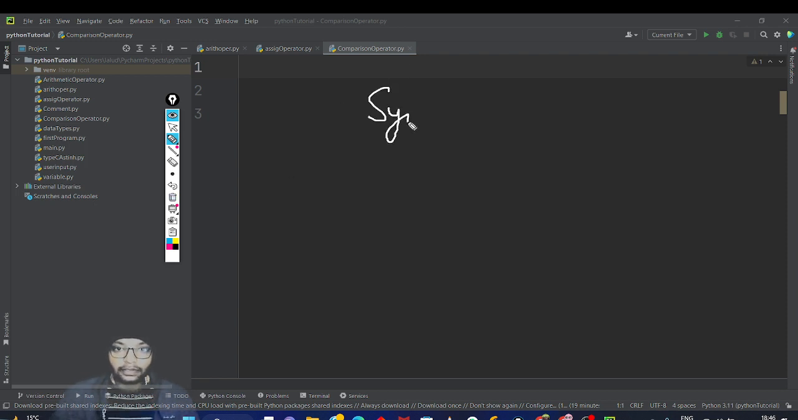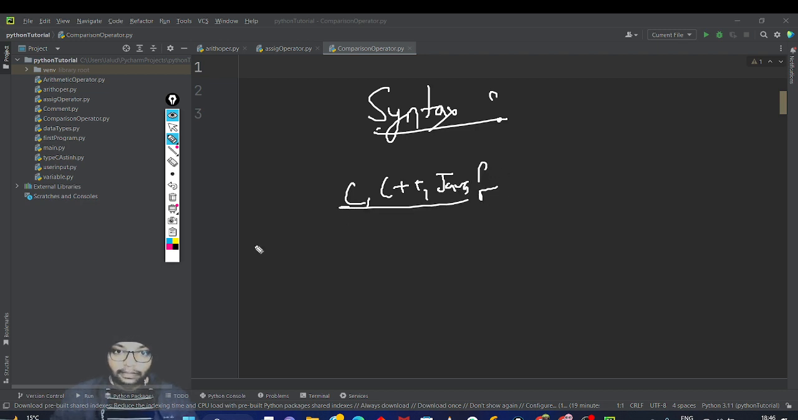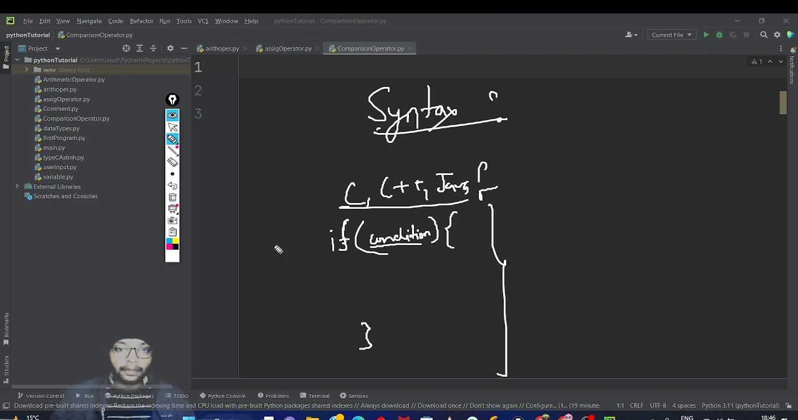Okay, syntax. In other programming languages like C, C++, Java, or many other languages, to implement an if statement we write the if keyword, then we give a condition in parentheses. In operators, we saw many conditional operators. Then we use curly braces, so that whatever we want to implement is part of the if.